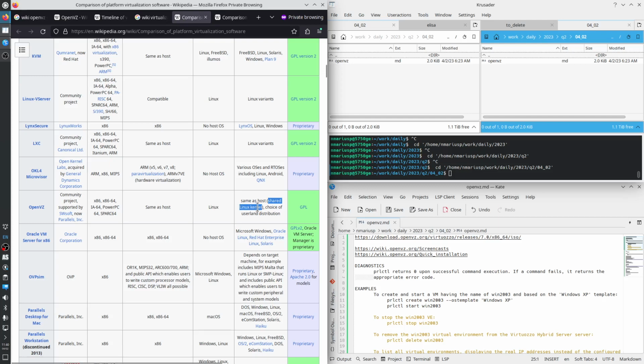Okay, so the OpenVZ container does not really contain a Linux kernel, and it reuses the same Linux kernel as the host OS.